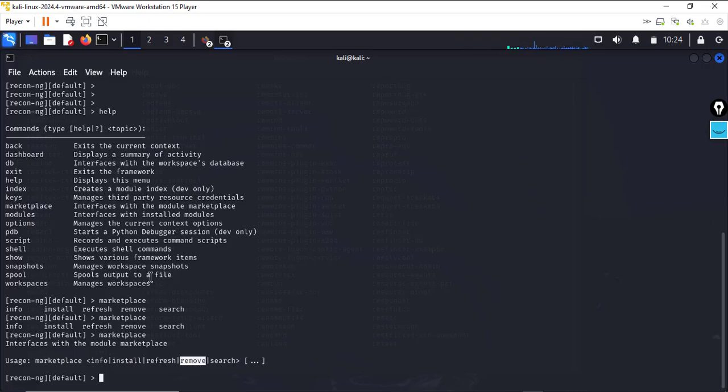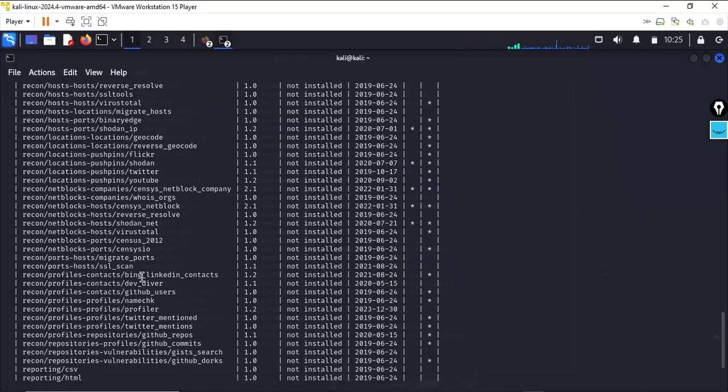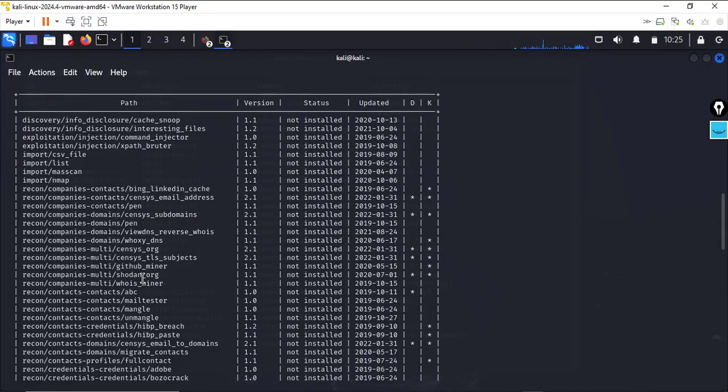So how do we search for modules? If I type something about web, I can find any module related to web. Let's make it open for any modules. Only search, enter. We can find all the modules available that we can install, download, and then load, or that are not installed. This is the updated time.